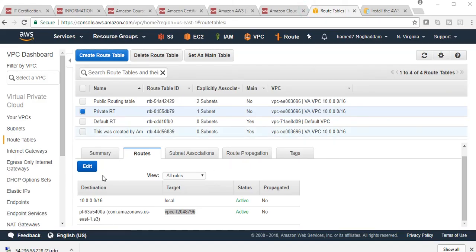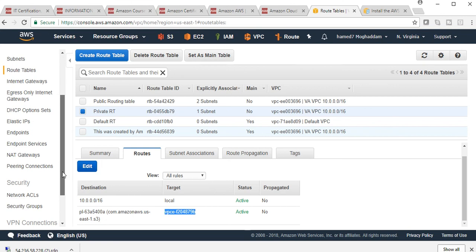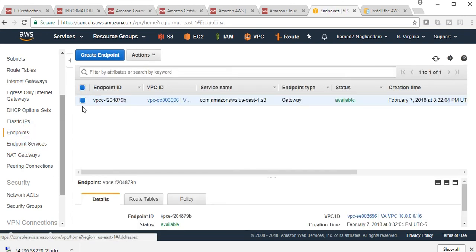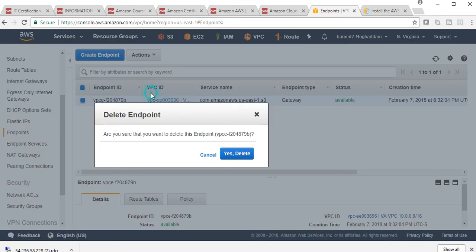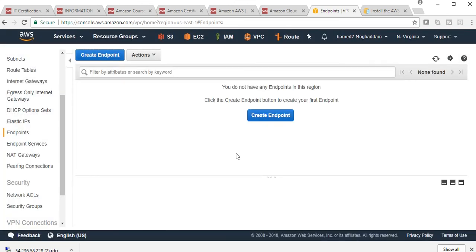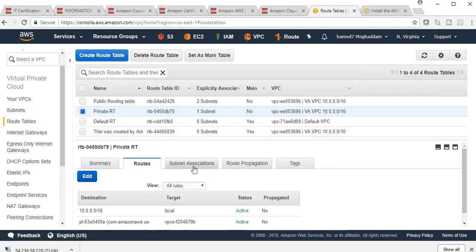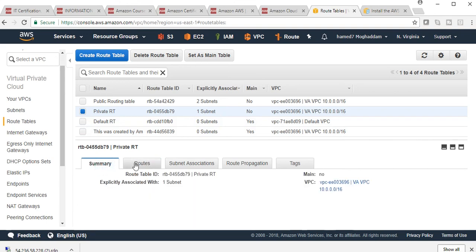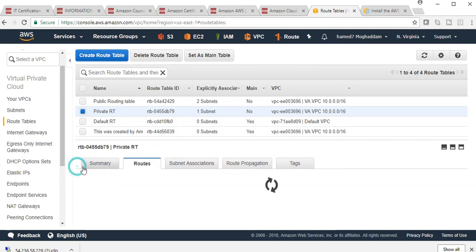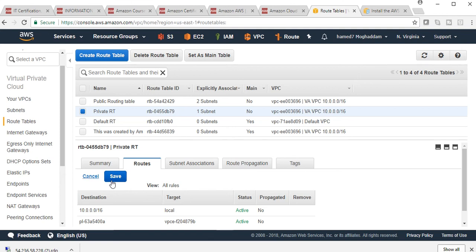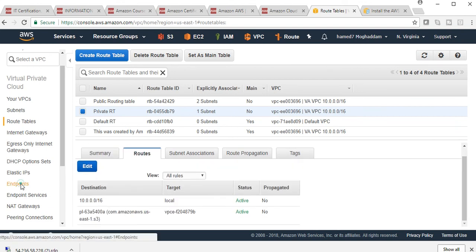Now what I'm going to do, I'm going to remove the endpoint. I'll go back to the endpoint, click Action, and Delete endpoint. Endpoint removed, right? I go back to my route table, and if I click refresh, eventually this will go away. It's going to take time, right? Let me refresh it. Let me see, endpoint is gone.